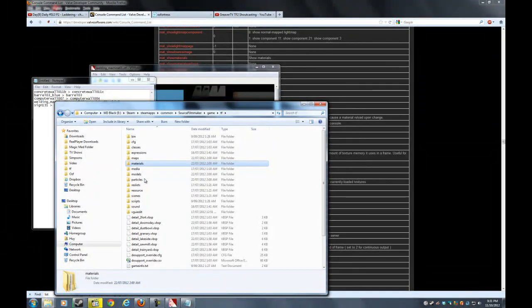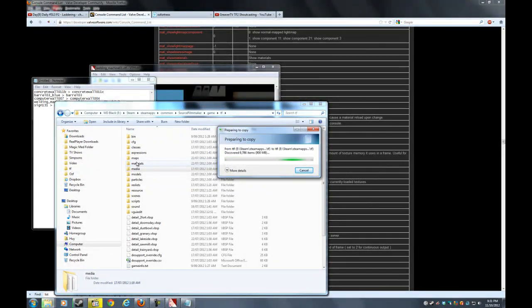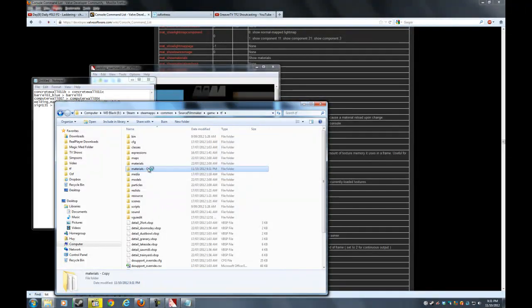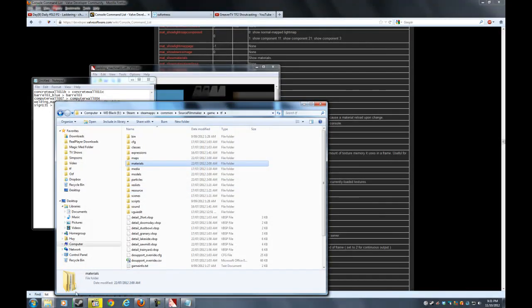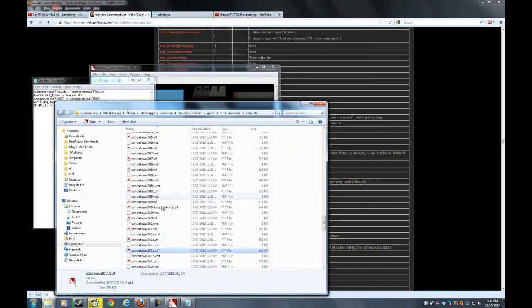Copy paste. Right, there we go. How big is it? 2.63 gigs. No thanks. Oh god. We'll remember what we changed. So it's all good. So, concrete wall.